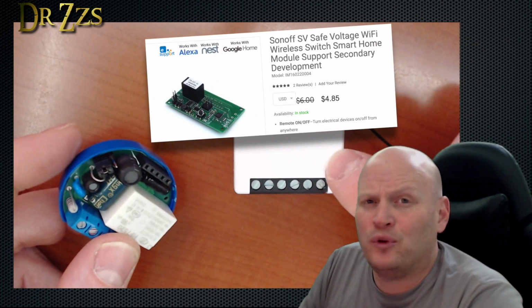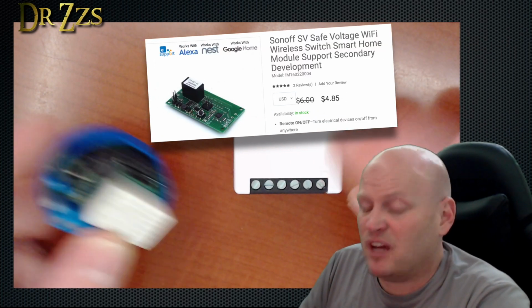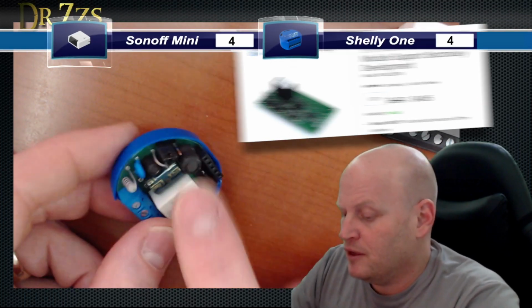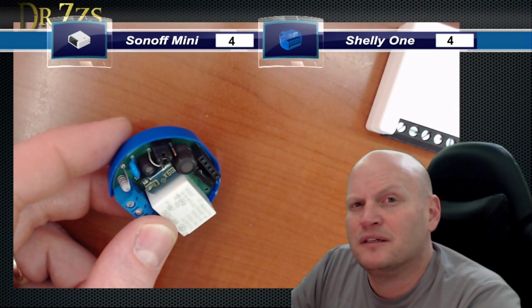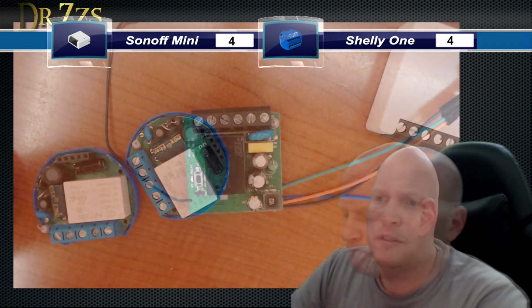Sonoff has a low voltage option, which is the Sonoff SV, and it's a good device. I've used it for a lot of things. But this is something unique that only the Shelly has. That's a point for the Shelly.